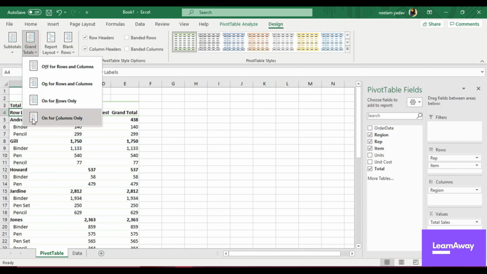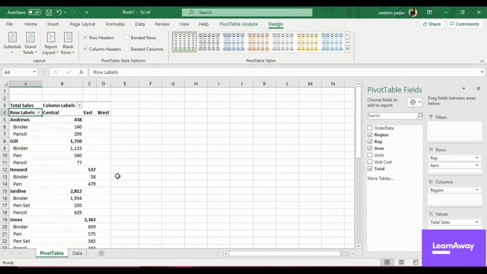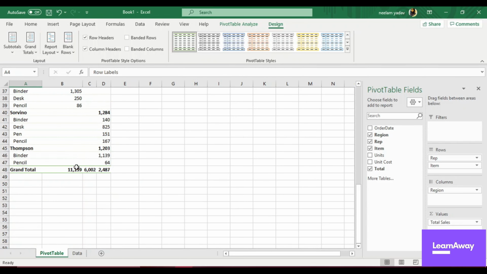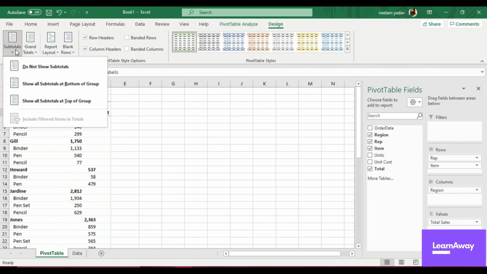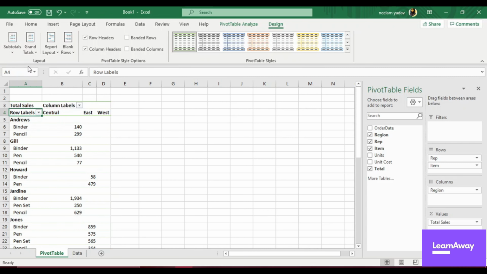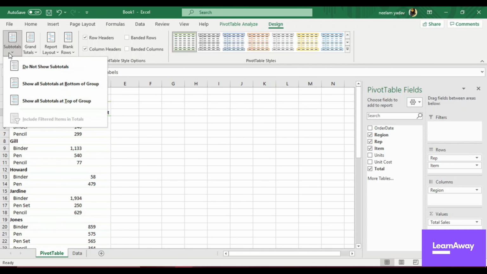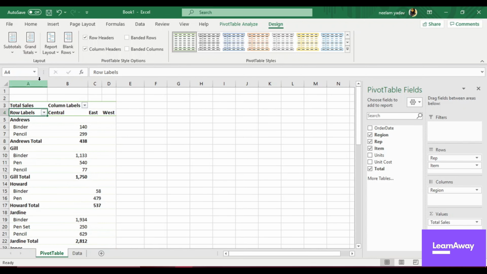I would keep it as on for columns only, so I don't want this data, I just need a grand total here. Similarly for subtotals, I don't want to show subtotals at all, then I can remove it. Or if I want to, I can select whether I want to show it at bottom or on the top, so I will say at bottom.